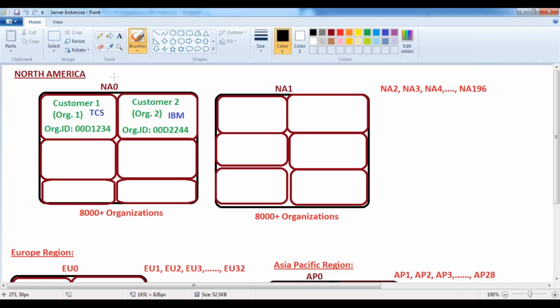Now, this is one server that we have, NA0. In that NA0 server, for how many people are we allocating the memory? For 8,000 organizations. That means 8,000 customers are utilizing this NA0 server on rental basis. Multiple tenants are available here.